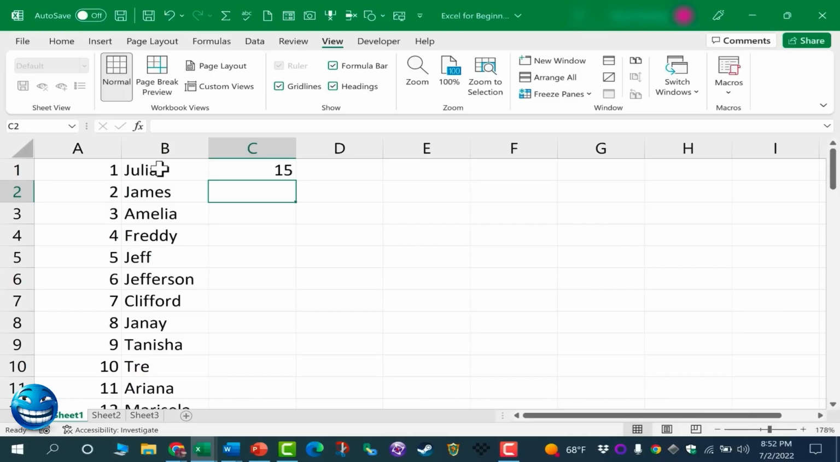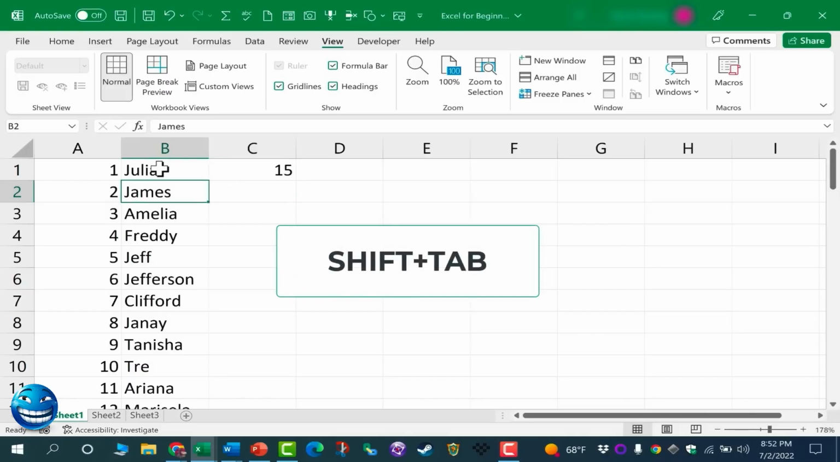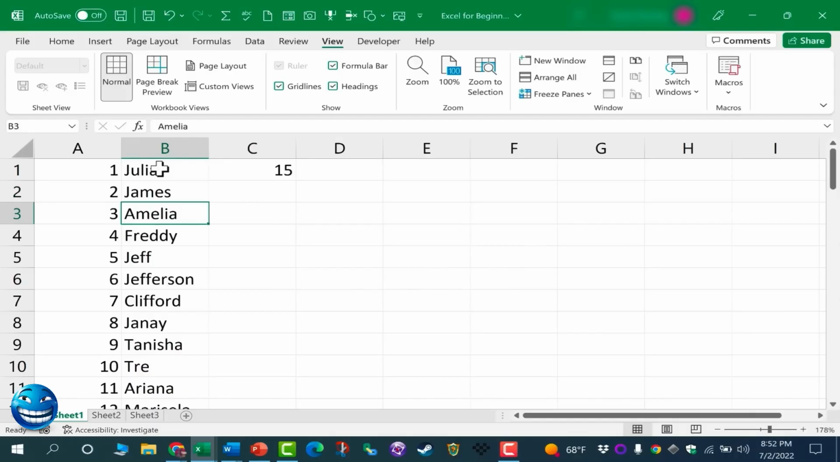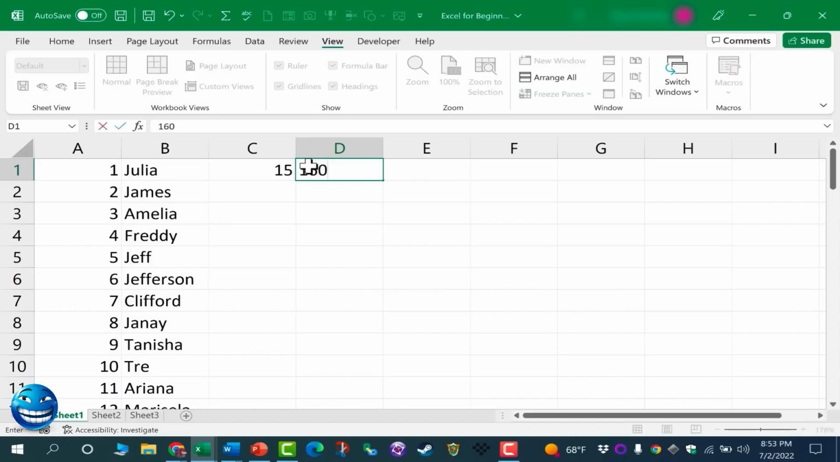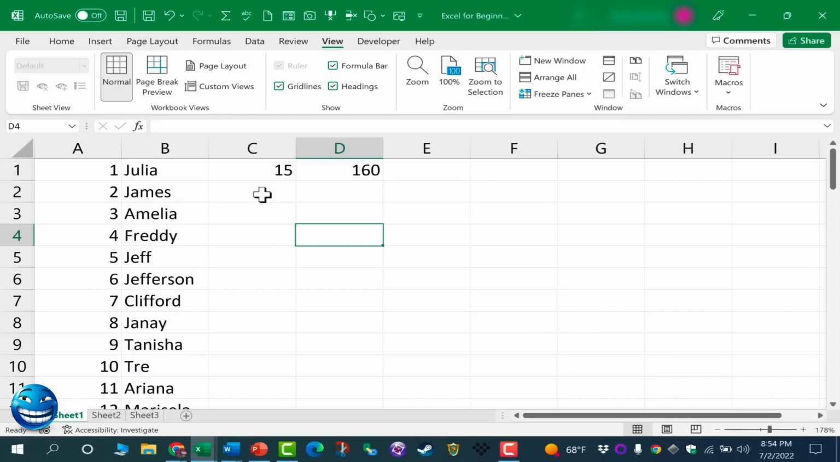If I need to move to the left, you can probably guess what keys I need to press. Shift plus Tab moves me to the left. So Enter is down, Shift plus Enter is up, Tab is to the right, Shift plus Tab is to the left. So I'm going to tab over to cell D1, and I'll put in the number of hours Julia has worked in this month. 160.